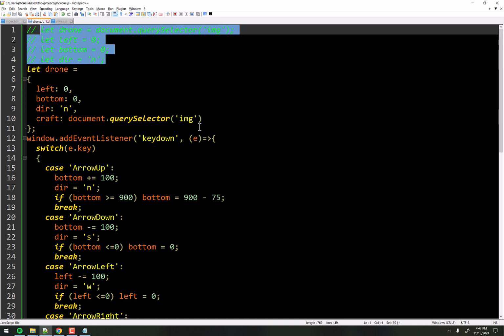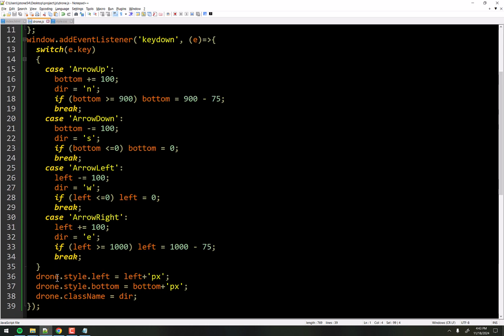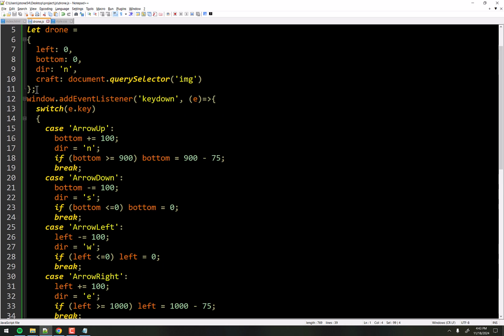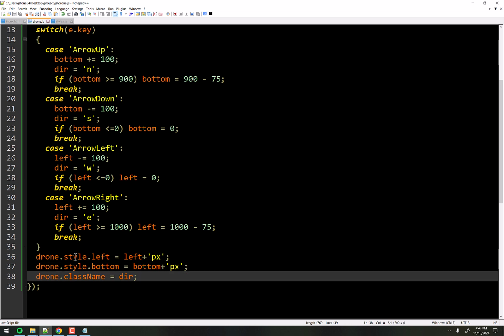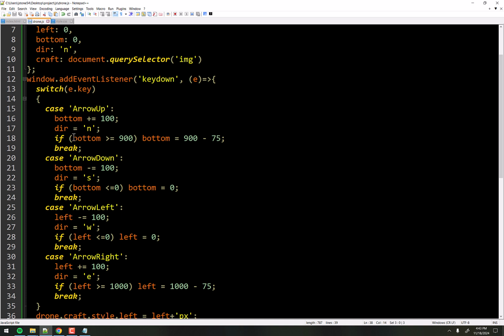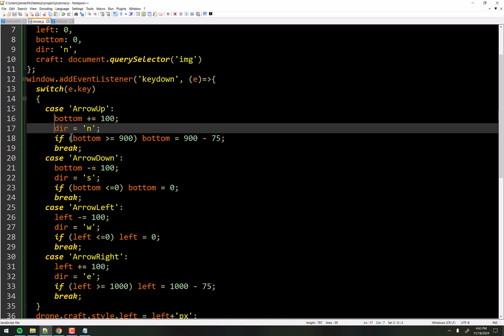Now our code's broken, right? Everywhere I refer to drone, drone's now this whole object, right? So down here when I'm saying drone.style, well, I really need to say drone.craft.style, right? Because drone.craft is that actual object. So that fixes that. And then all these other places where I'm doing bottom or left or direction, every one of these, we got to put in here.